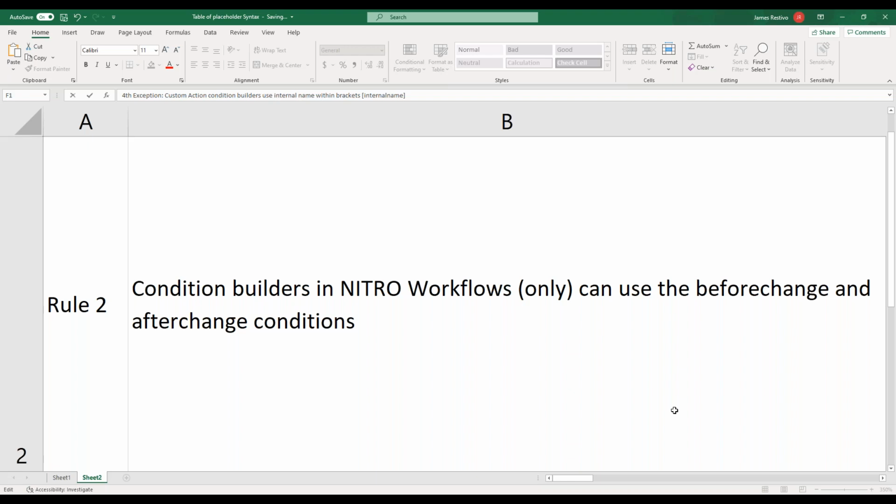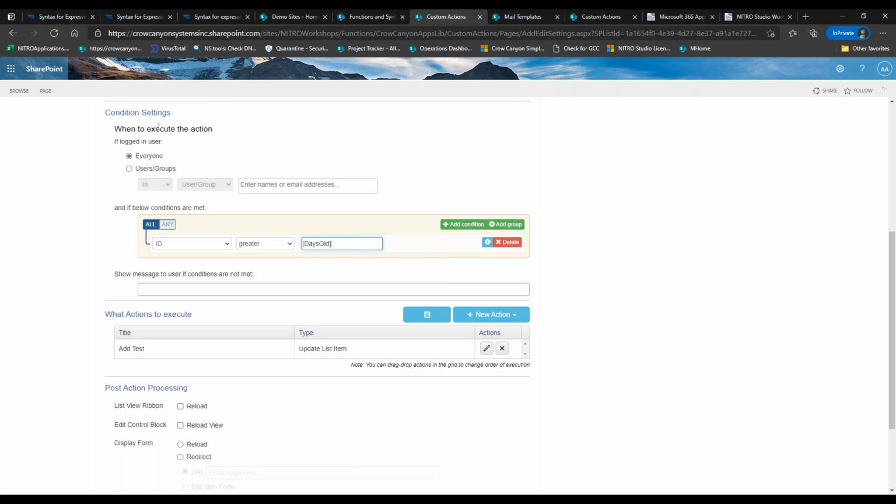And it's only there for workflows because workflows, as I've said in multiple training sessions, are kind of passively looking for an event to happen on that SharePoint list, whereas with custom actions you're directly hitting a button for something to happen. So that's where before change and after change don't really make a lot of sense in the context of the custom action, but in the workflows it does. Just to show you what that looks like for those before change and after change conditions.